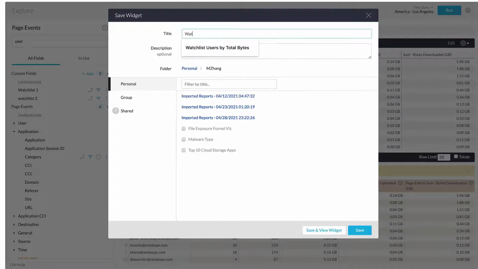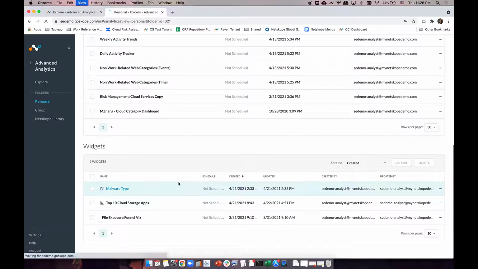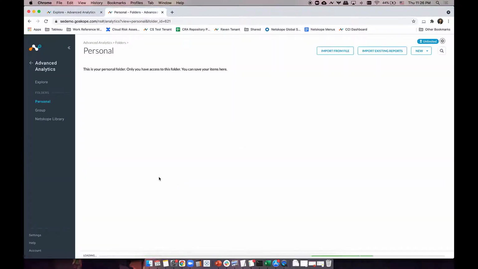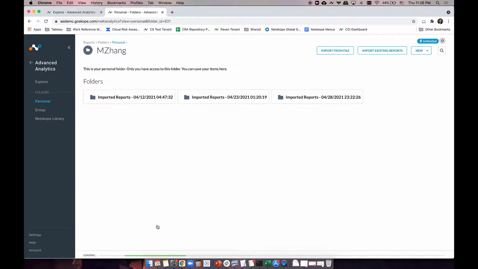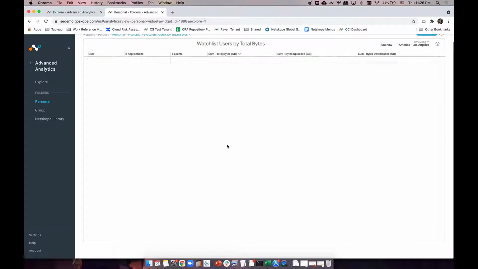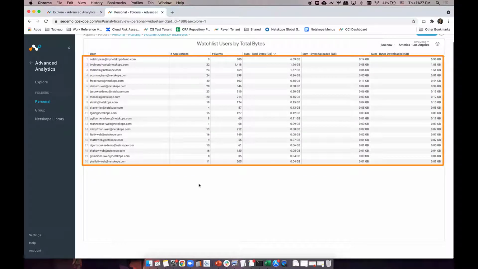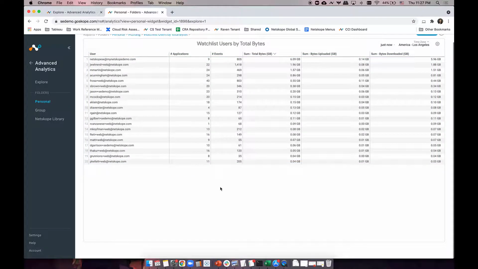Let's name it watch list users by total bytes. Let's add it to our folder. Then coming over to our personal folder, it should show up. Okay, let's select it. Now you'll notice that we only have the top 20 results. From here, you can start using this report, or you can drill further into the results.